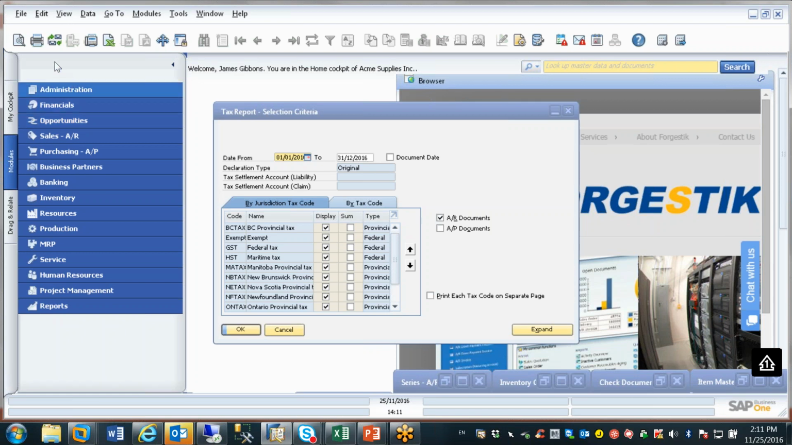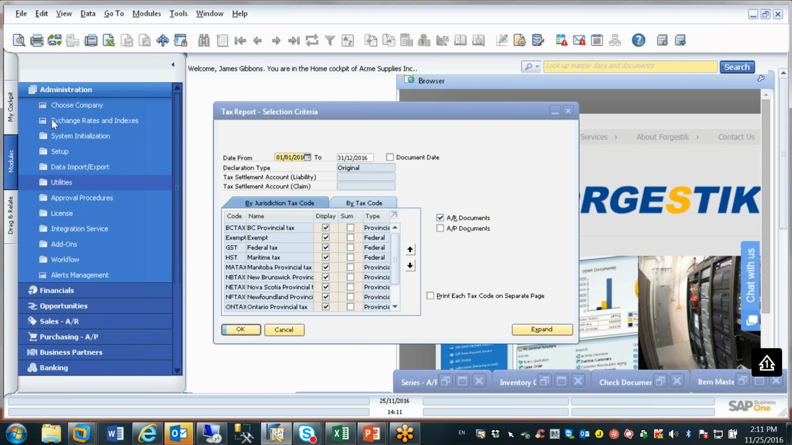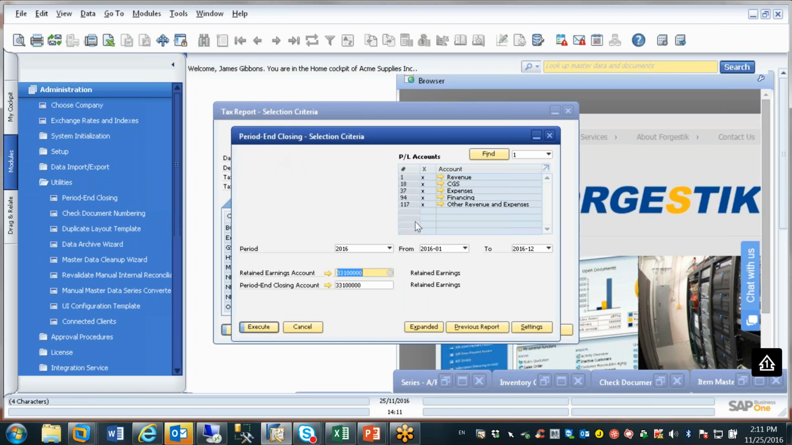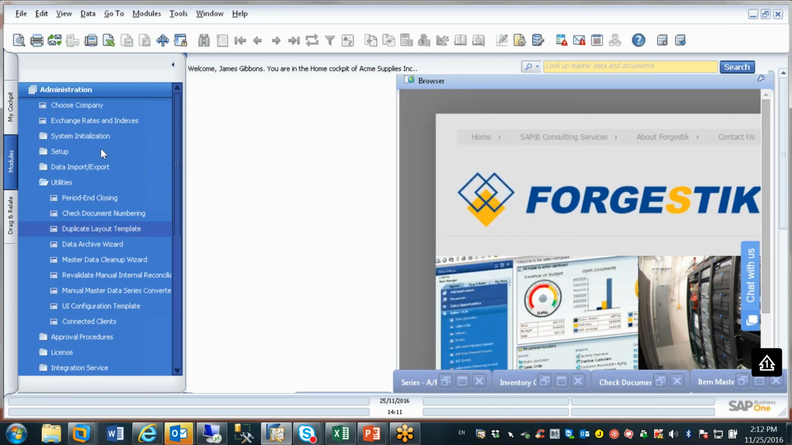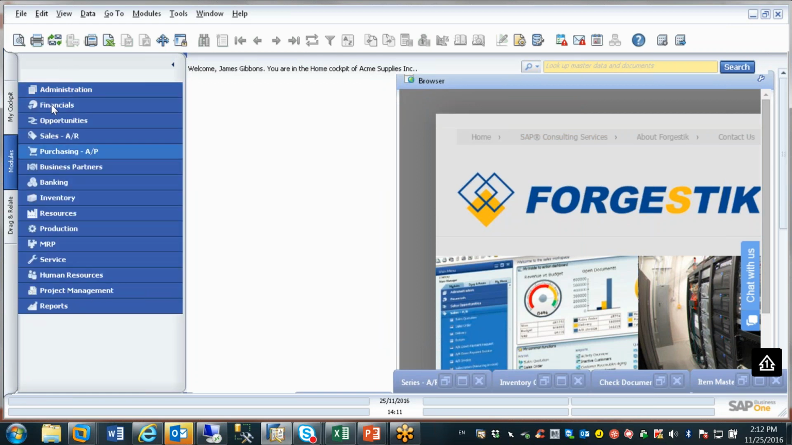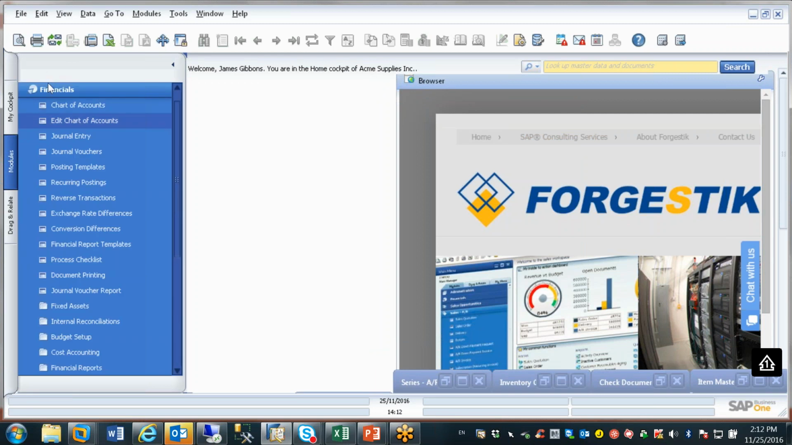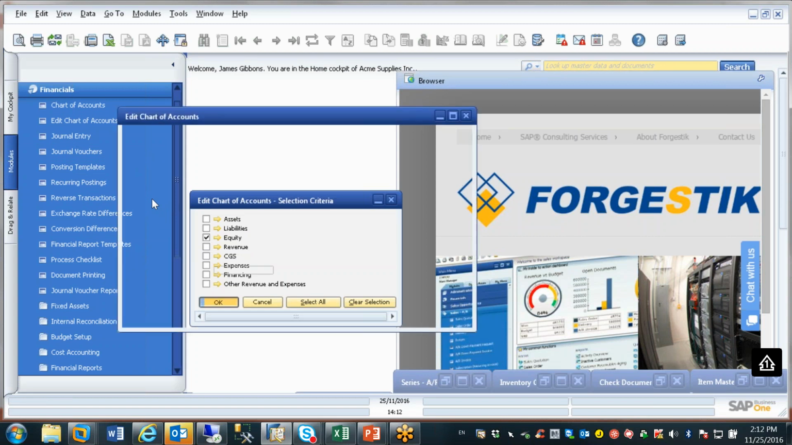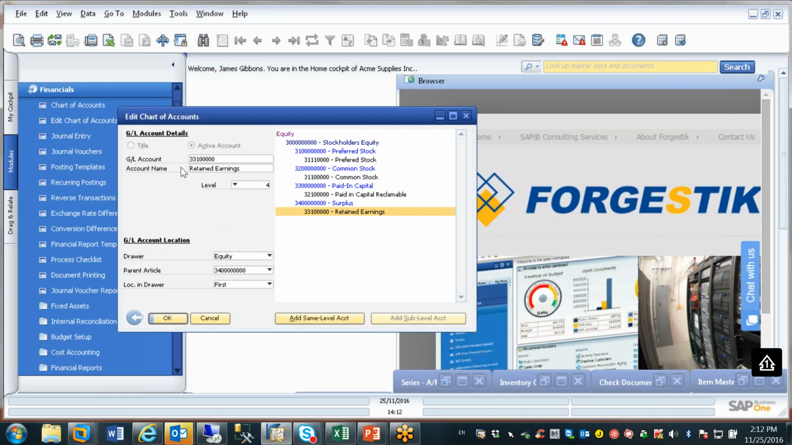To run the period end, you go into administration, utilities, and go into period end closing. You pick the accounts. Now, one of the things that you'll notice on here is that we have the retained earnings account as a period end account. I typically don't close out to the retained earnings immediately because I want to see what that account's like. So I'll go into my financials, edit my chart of accounts, and I'm going to create an equity account and say OK. And I'm going to add a same level account.